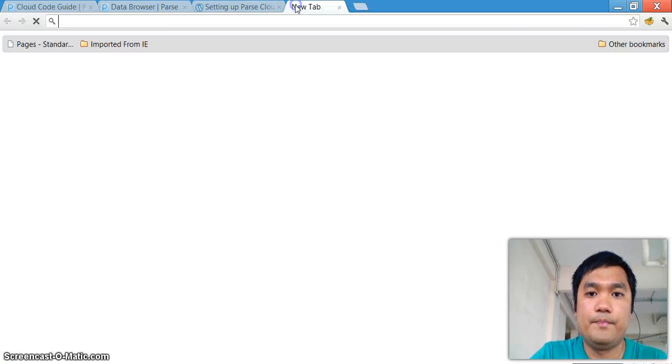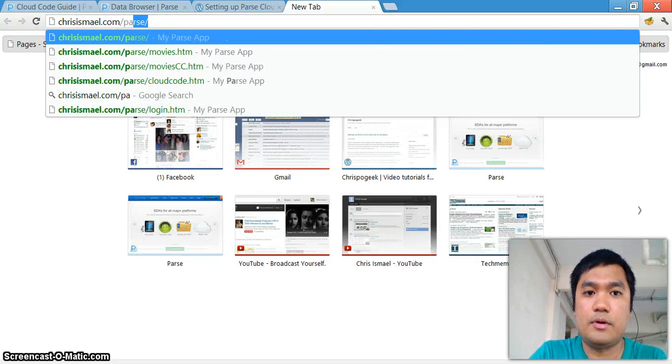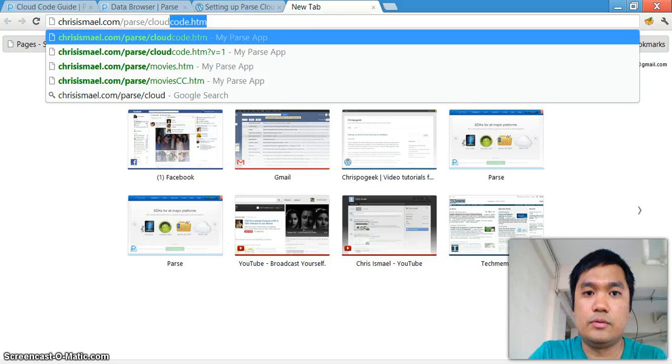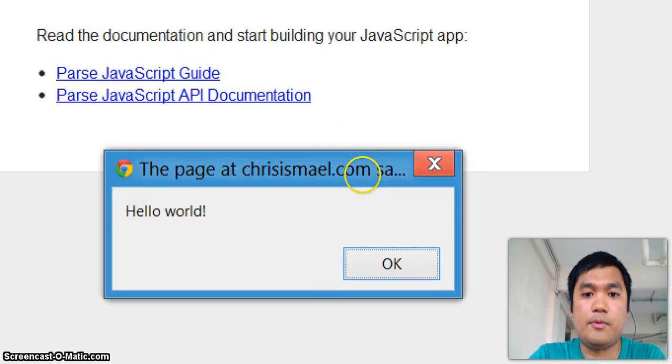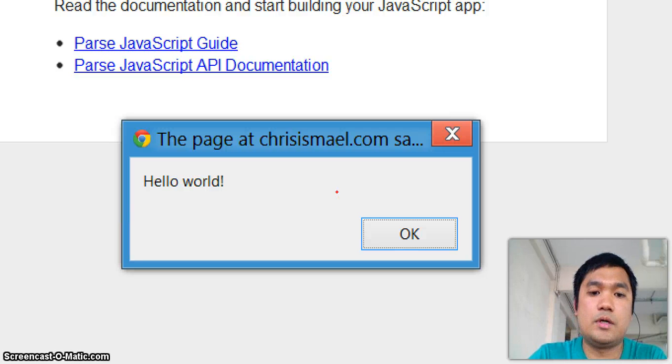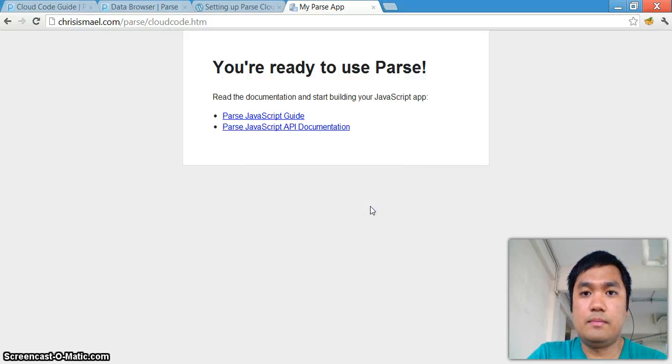Let's open that up. I'm going to type in chrisismael.com parse cloudcode.htm. So it's going to load that, and there we go. You get a prompt from the Cloud Code, from the server side, saying hello world. So that's straightforward.